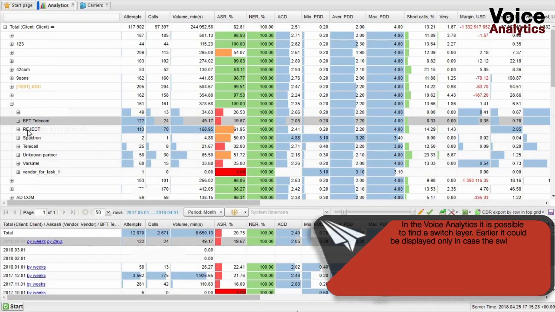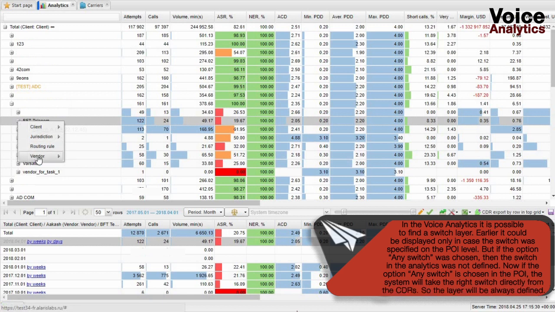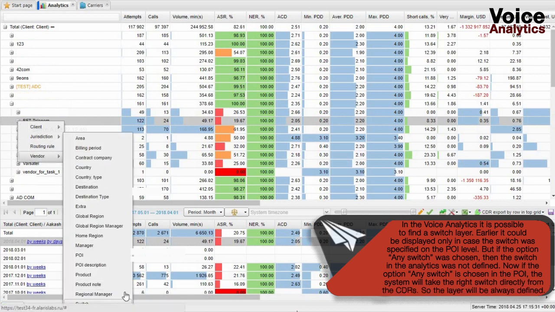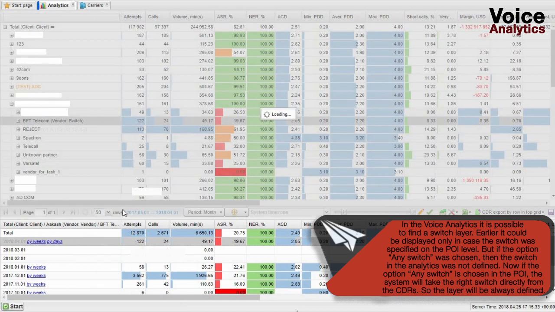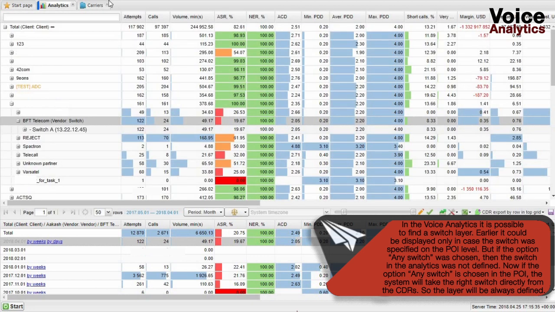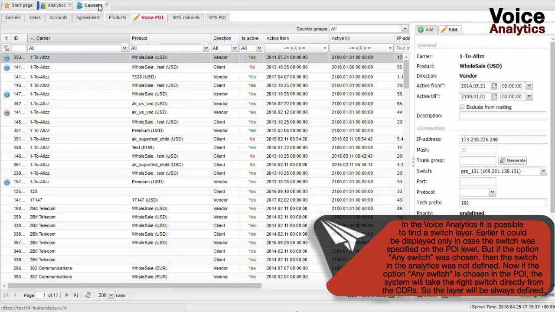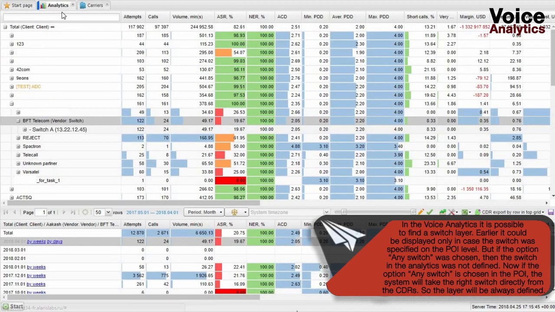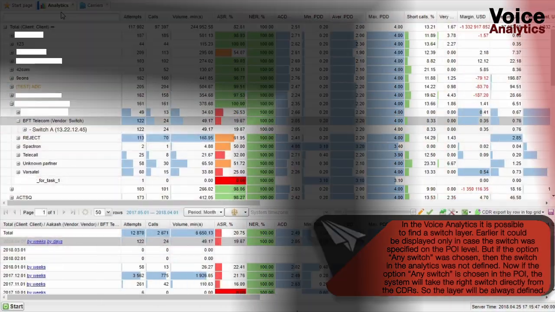In the voice analytics, it is possible to find a switch layer. Earlier, it could be displayed only in case the switch was specified on the POI level. But if the option Any switch was chosen, then the switch in the analytics was not defined. Now, if the option Any switch is chosen in the POI, the system will take the right switch directly from the CDRs, so the layer will be always defined.